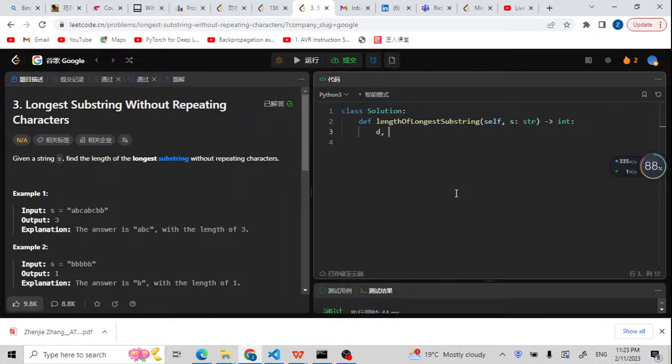So I'm going to prepare a dictionary, an L pointer, and a result. The dictionary should be a defaultdict of integers, the L pointer starts from 0, and the result is 0. Now I'm going to loop through the R pointer: for R, C in enumerate S. What I need to do is put the characters inside my dictionary, but I need to use a count. So D of C should count by 1.